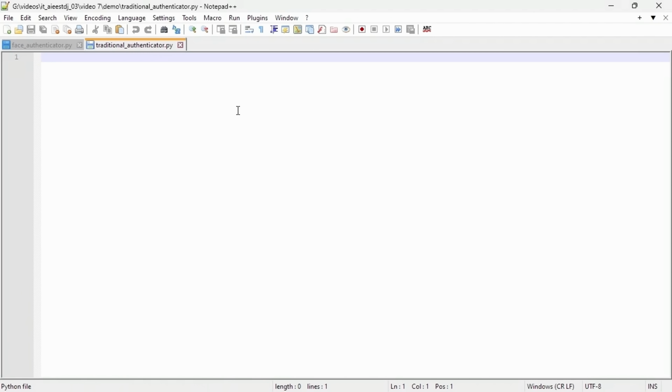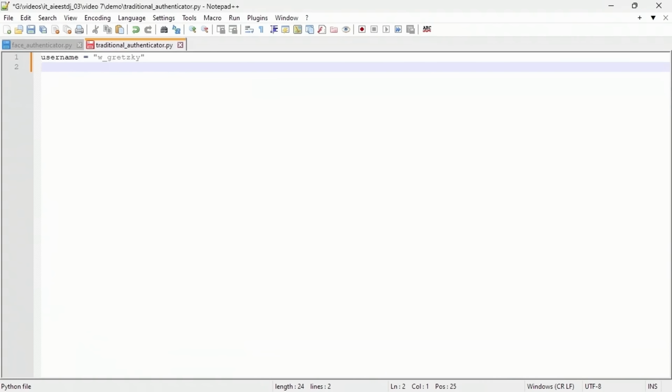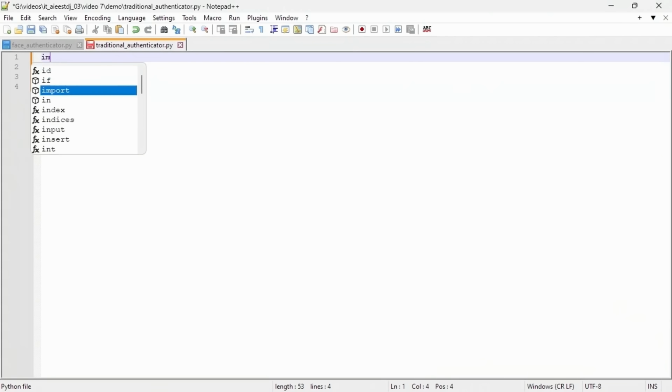We'll start by hard-coding a username and password into our system. So first, I define a username variable, and I set it equal to the string w_Gretzky. And then I create a password variable, and I set it equal to password1. These are the credentials that we'll be checking when a user authenticates into the system. As with Face Authenticator, we're going to be using command line arguments, so we're going to need the sys library. So at the top of this script, I'm going to import sys.